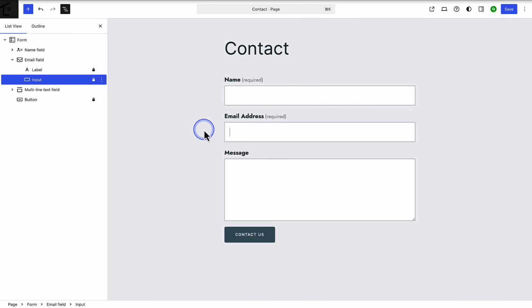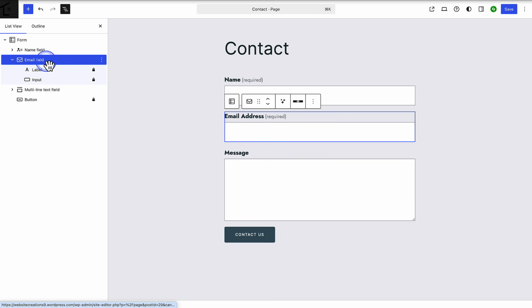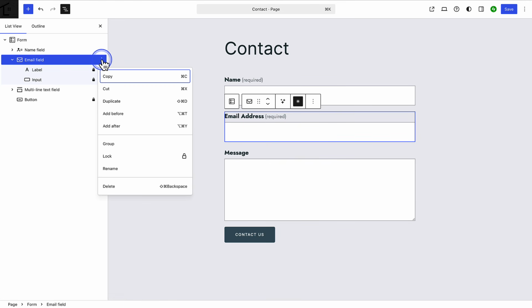You can also add, remove, or reorder fields. To add a new field, select a field block and then click the 3 vertical dots icon and choose Add Before or Add After. In this case, we will select Add After.